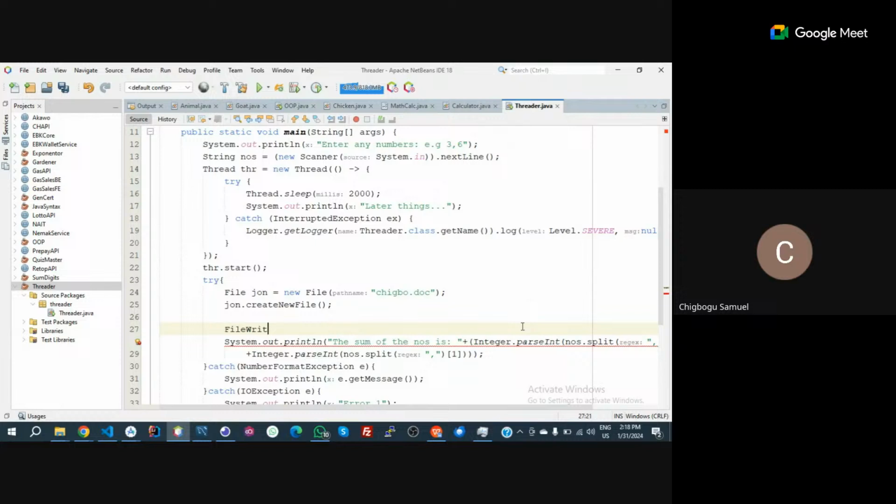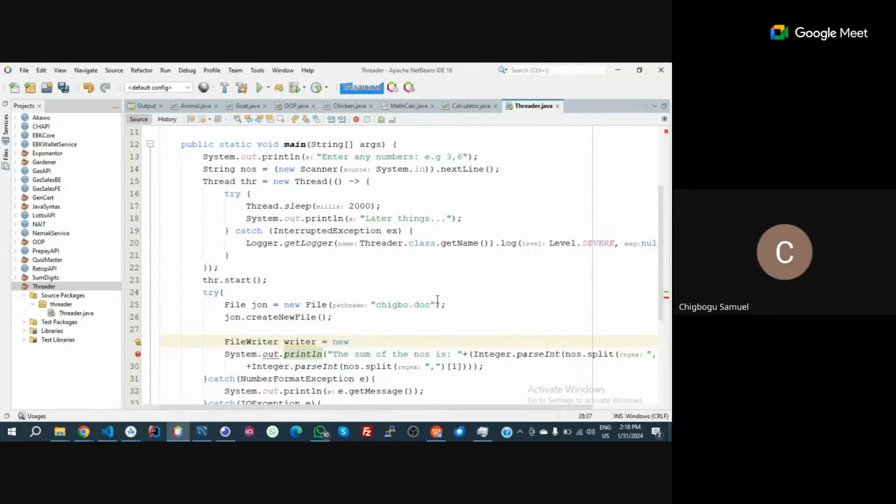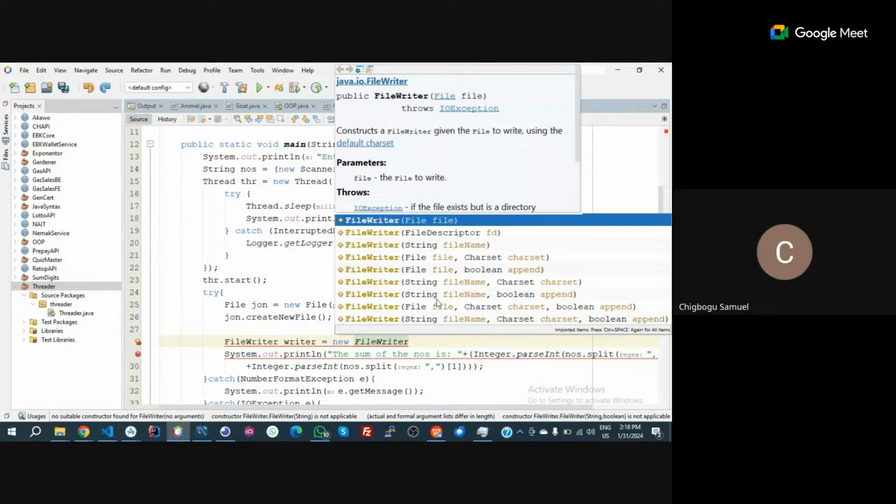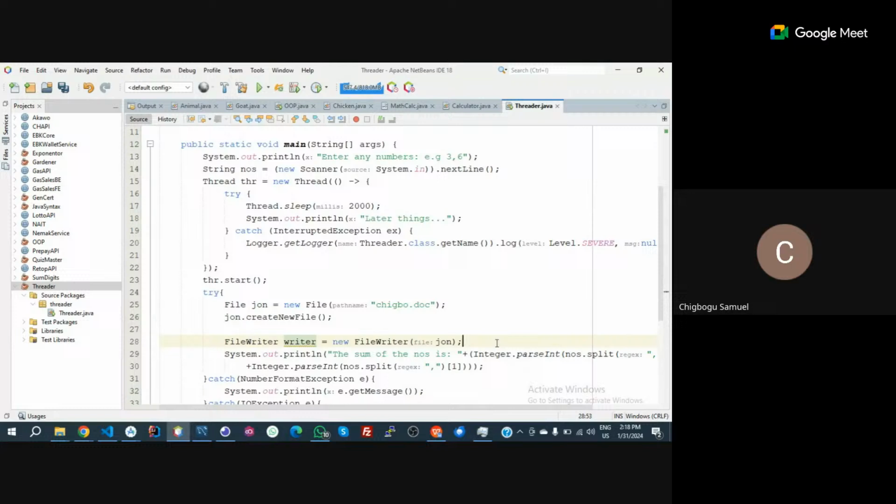So let me call the variable I'm creating writer. And then, obviously, new file writer. What the file writer accepts is the file object you created. Remember, I created chibo.doc as a file. After creating it as a file, I want to now write to that chibo.doc, but you will not specify chibo.doc inside here. All you specify is the file object that is managing that chibo.doc. So that's what you're going to put inside here.